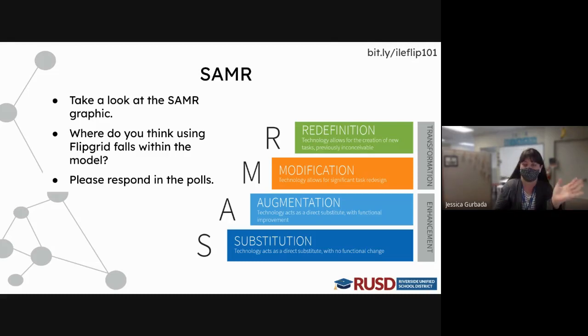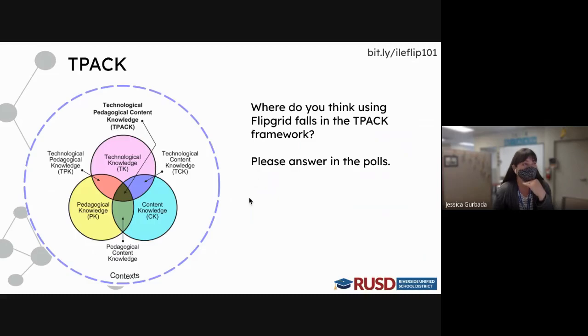Right? Never could have happened before technology. Okay, and then the other model is called TPACK. So the really quick version of TPACK is looking at technology, content, and pedagogy, and how those three pieces interact.